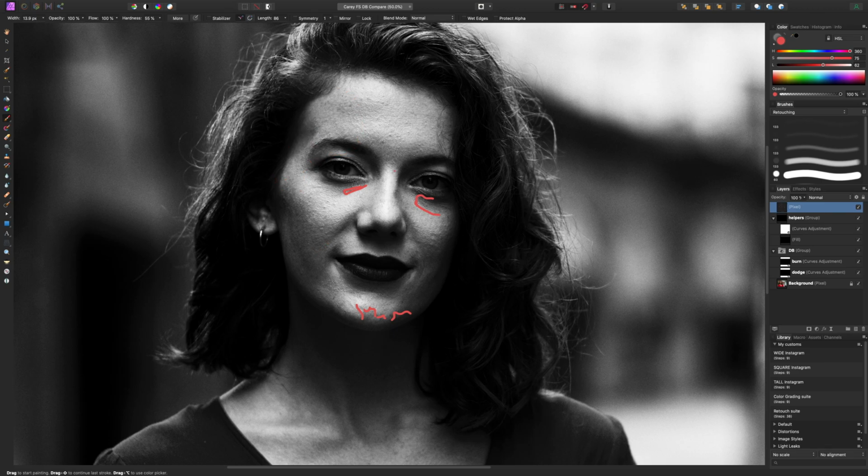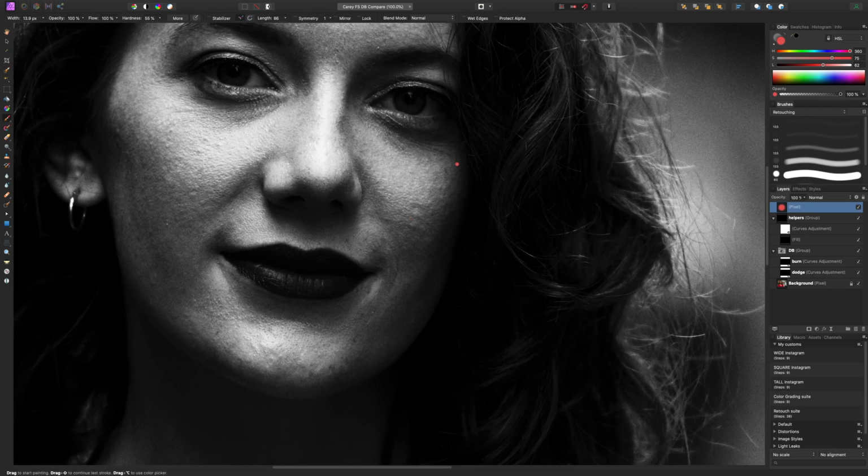So these are the things that you're looking for when you want to dodge and burn, at least in the corrective step. Even on the smaller level, you've got a dark spot here and you've got a light spot here. So that's what we're looking for when we are correcting.